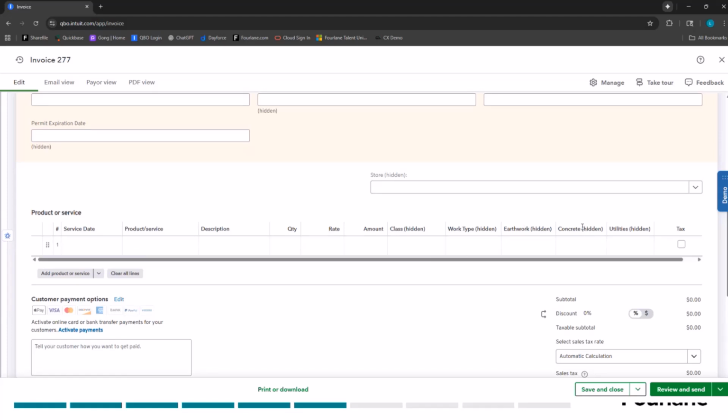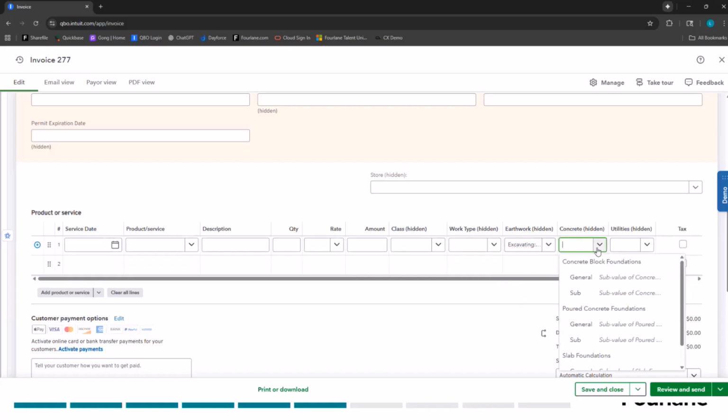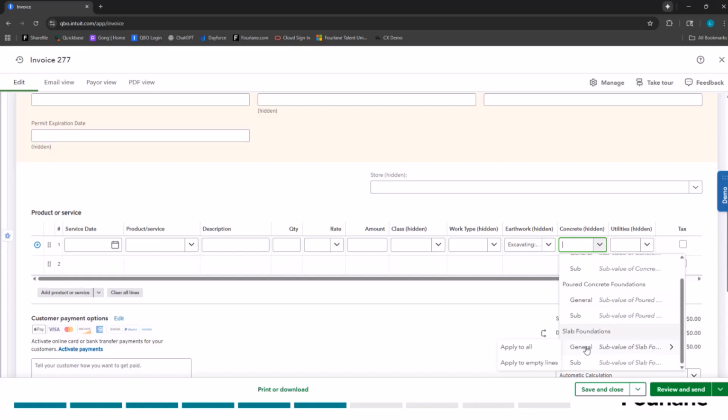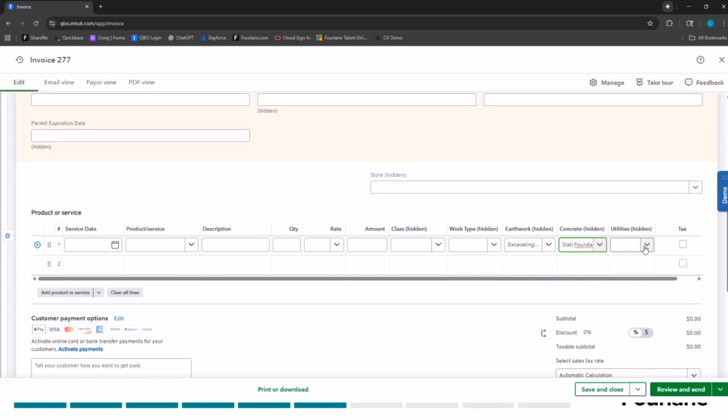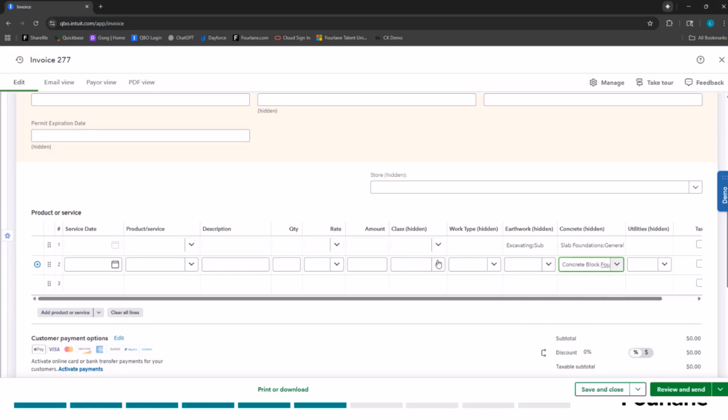These are your dimensions. So I'm going to take earthwork, for example. These are my dimensions that were created. So I have my excavating and I have grading, and I can choose whether it's general or my sub. So I can pick that. I can also go to concrete. I can do my slab. I can do utilities. And if you create another line, I can change it on the next line, just like you used to be able to do, or you can still do with classes. Okay. So that's how you get it on the transaction.